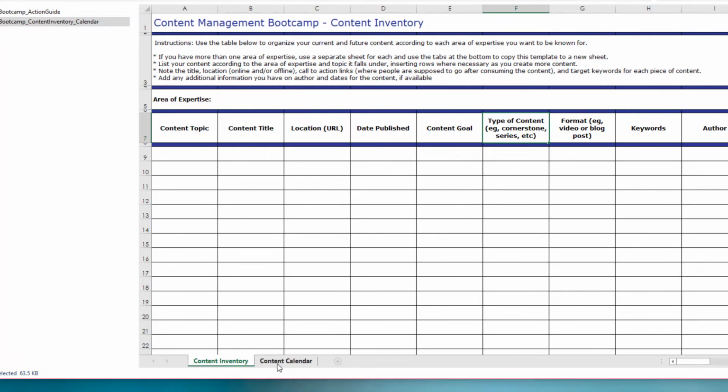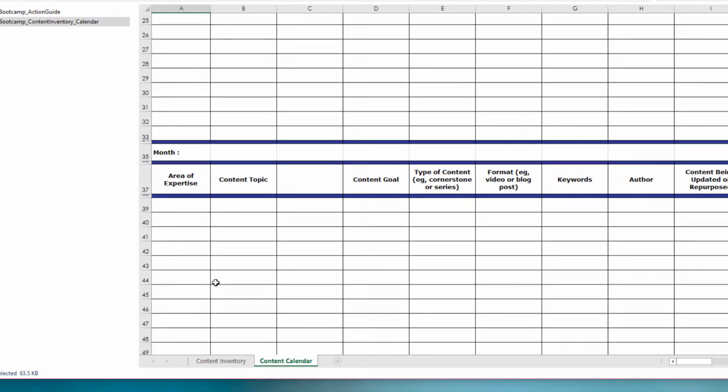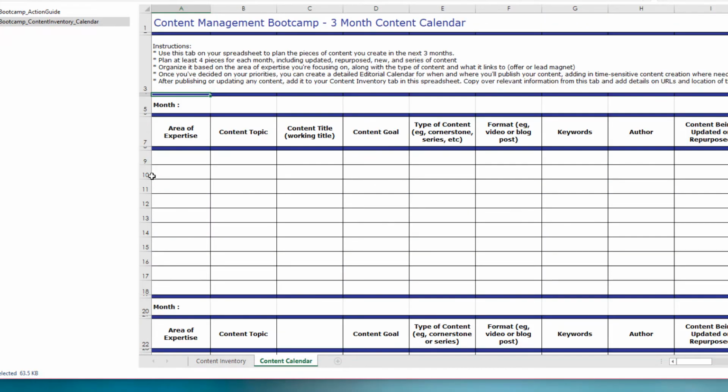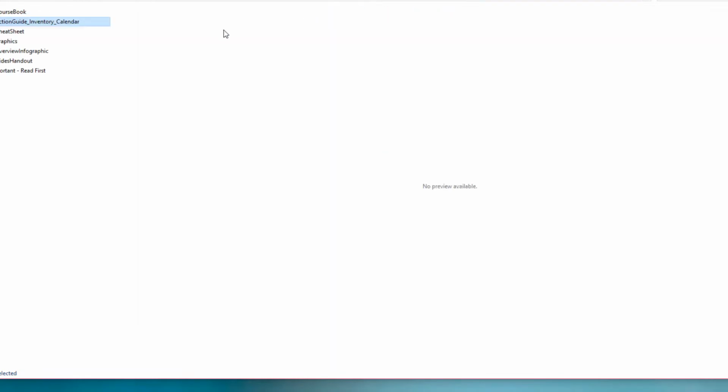And then that other tab on here I mentioned is the content calendar. So here there's a place for them to plan 1 month, 2 months, 3 months. We have 3 sections here. And just plan a few pieces of content around their areas of expertise, and the same sort of columns here as the inventory, so that when something is published, they can copy that information back over to the inventory. So I've gone into a little more detail than I planned on that. So let's just plow through the rest here.